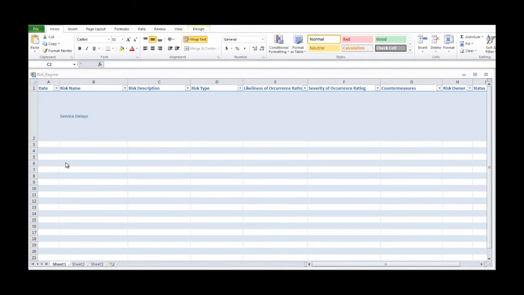Now, for step 3, I simply enter the date that this risk was identified. Dates are important because the risk register is a living document, and it is helpful to know when certain risks were identified or modified. If I were to go back and change this risk entry somehow, I would change the date to reflect when it was last modified.